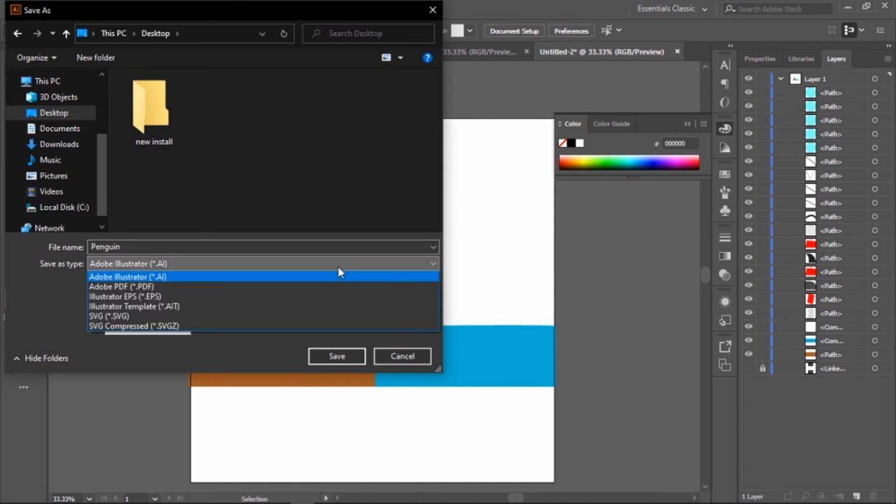If you click the drop down here, you see different ways that you can save your Illustrator file. You can save it as AI. AI is the Illustrator file that is editable for you to come back and edit your document. So I'm going to save that as AI. There is Adobe PDF, if you want to export your file as a PDF, you select the PDF. Then there is SVG, Illustrator EPS. But now I'm going to be selecting the AI file.